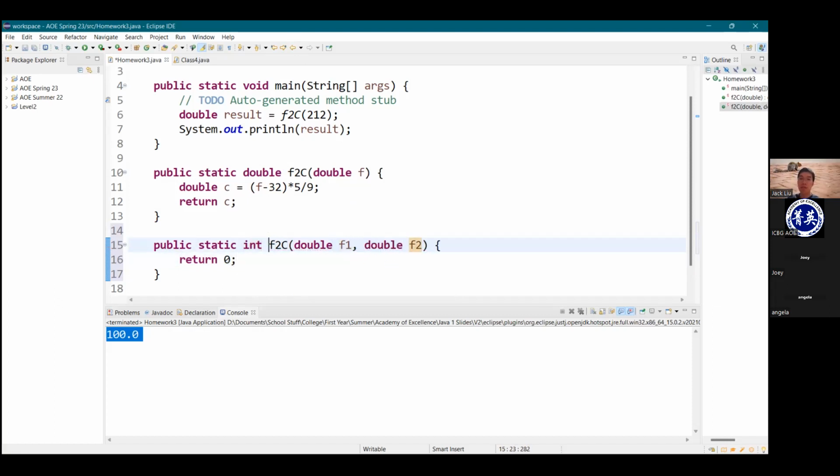So here's, again, method overloading. You have to make sure that the names match up.